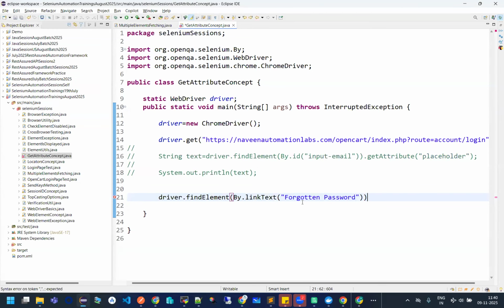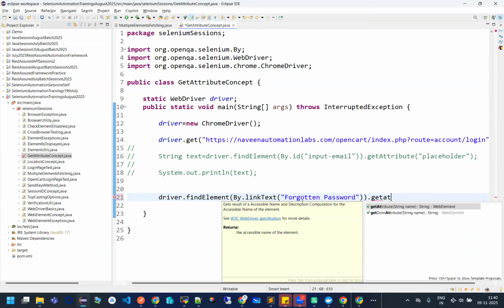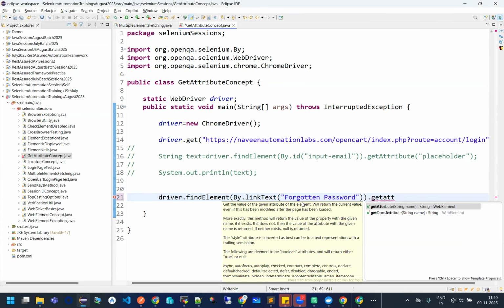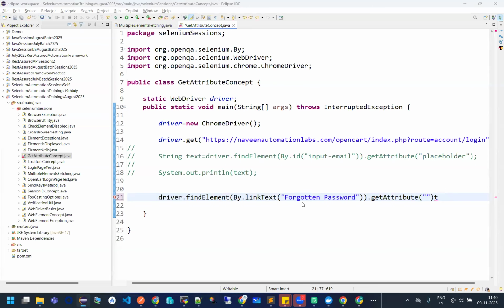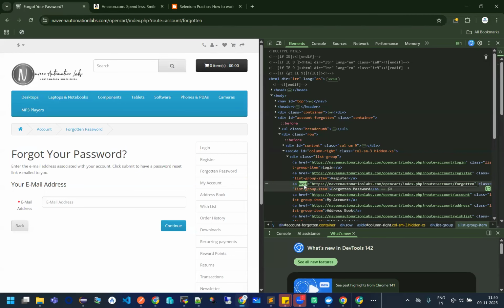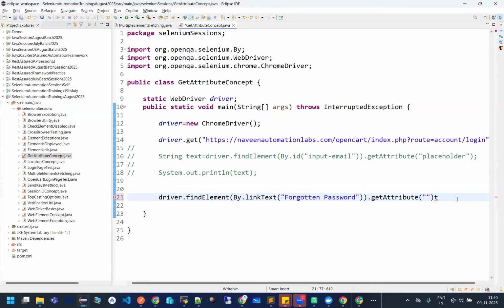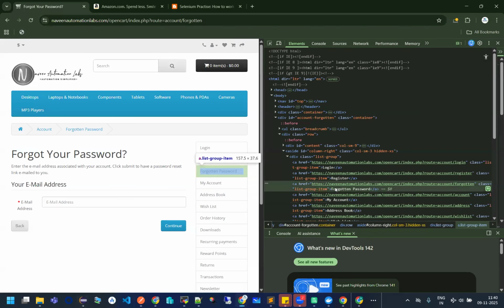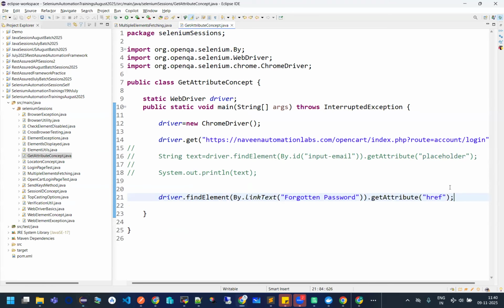So as soon as I locate this element, can I apply a dot get attribute method? Which value do you really want to get? I really want to get the value of this href. Href is basically what? An attribute. So I should be getting an answer like this one. The entire link I should be getting. Now let us see. And I am storing it inside something. What? Some href value. Okay. And let us try to print it.